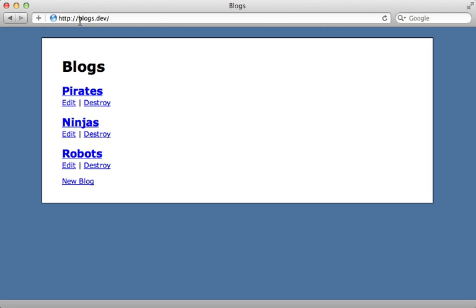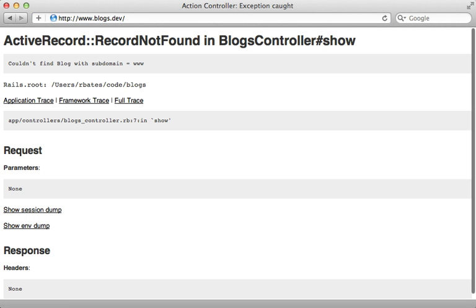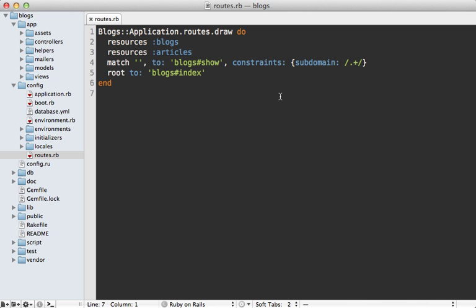One is that if you're using the www domain, then you'll probably run into issues because this is going to try to find a blog with that given subdomain instead of showing you the full list of blogs. Now to fix this, you'll need to go back into your routes file because right now it's directing any subdomain into the blog show action, but here we want it to skip the www domain.